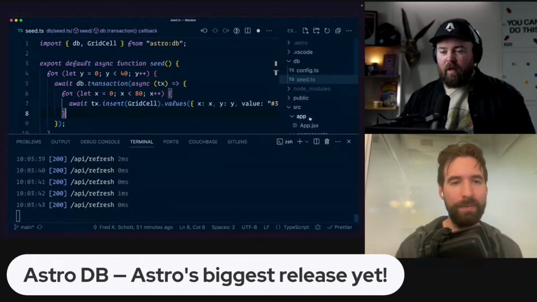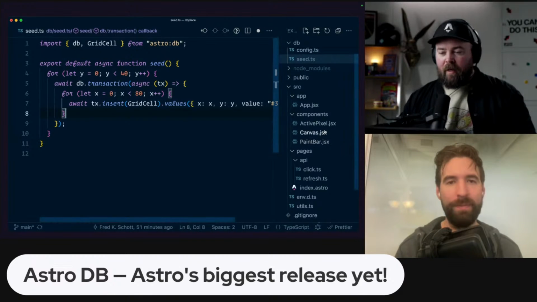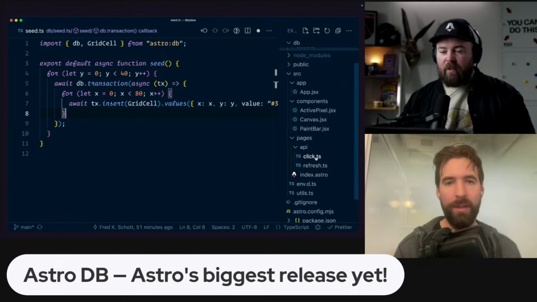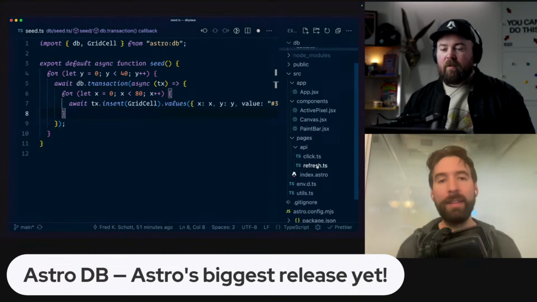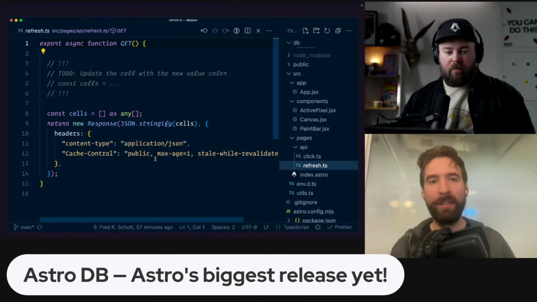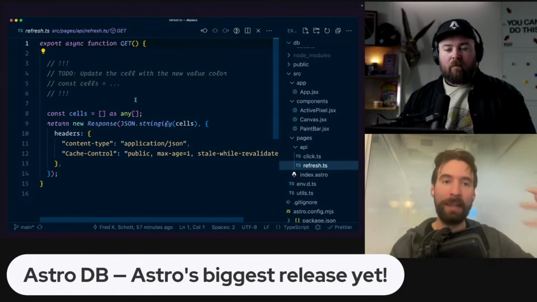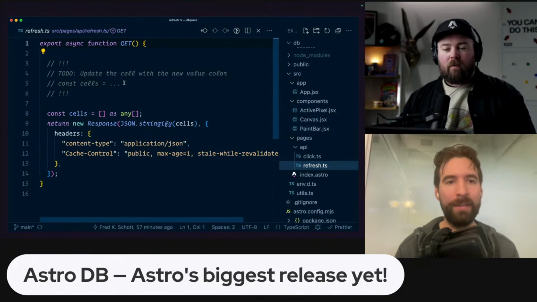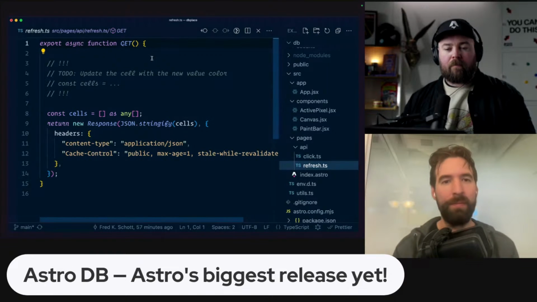Perfect. All right, so I'm ready to go then. I'm going to hop back in. Which one do you want to do first, click or refresh? Let's do refresh first, because I think that's going to be able to get it, and then we can change the seed file, and you'll see it update immediately, because anytime you change that, it's going to clear it out and reset. It's an ephemeral dev database. So let's start here.